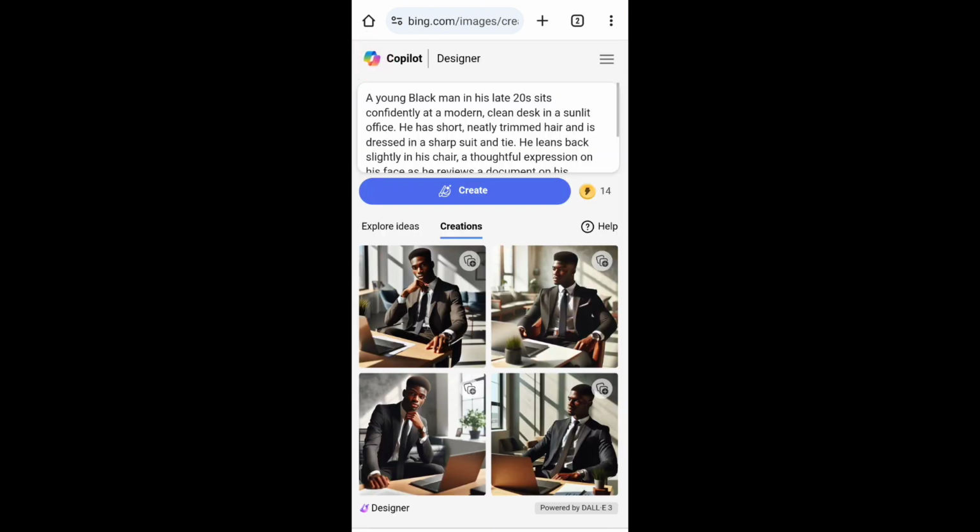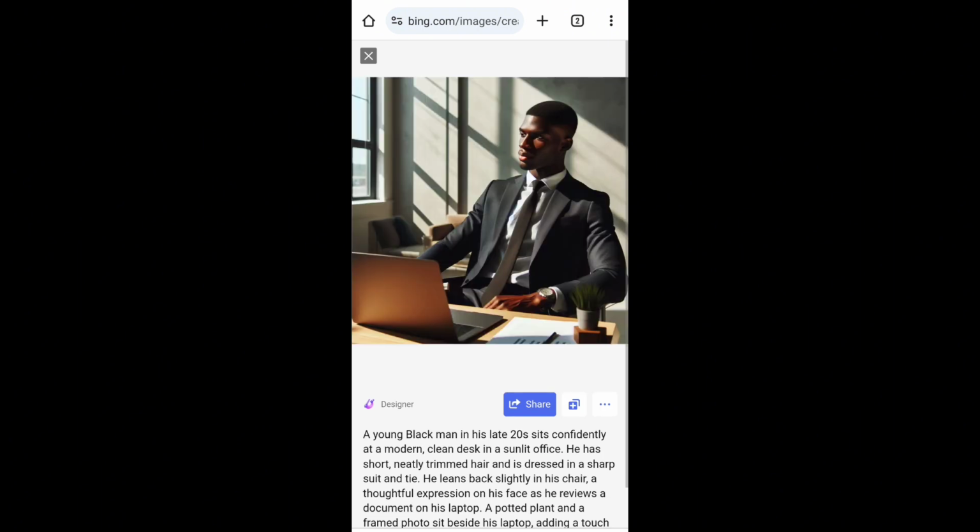Go back to your images. Click on another one. Click on the 3 dots icon button. Click on download. As you can see, the image has been downloaded.